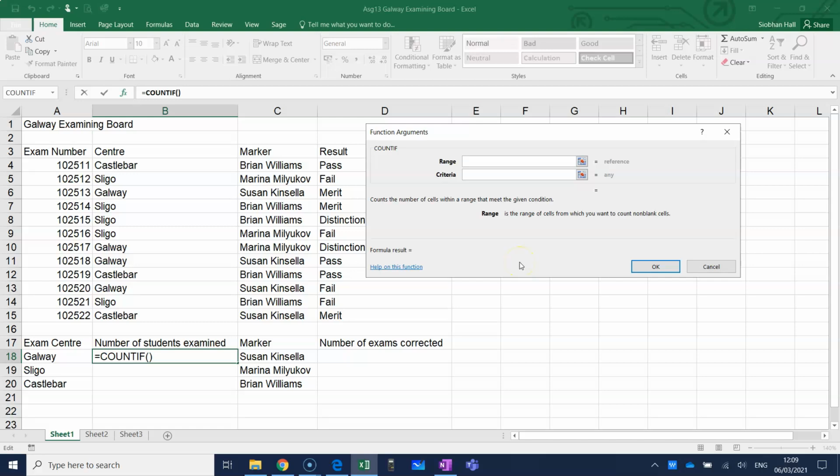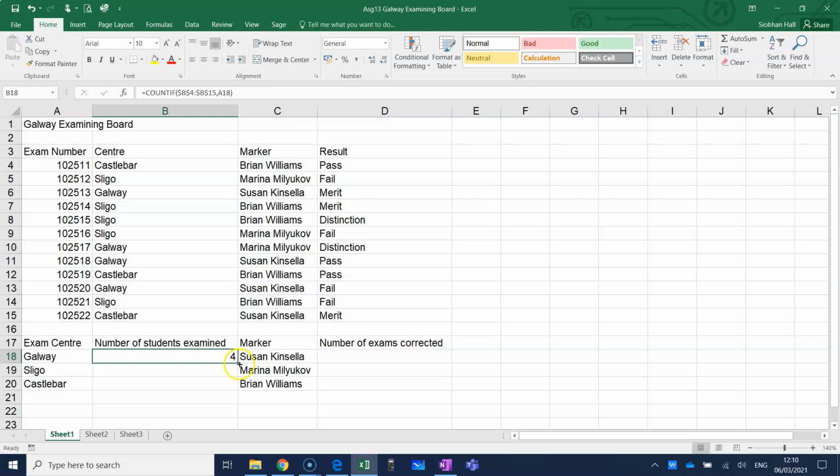So the range of exam centres is B4 to B15. And I am going to want to copy this function down to the next two lines, so I will make this absolute. The criteria is next door to where I'm putting this function. It's in A18. And that won't be absolute because as I move to the next row, I want to read A19, and as I move to the following row, I want to read A20. So we say OK to that, and as mentioned, we're copying it down.